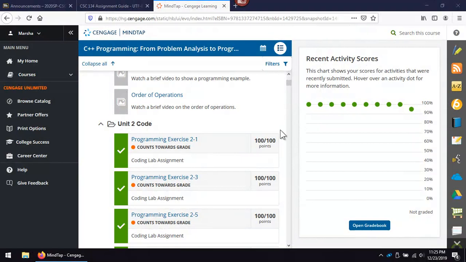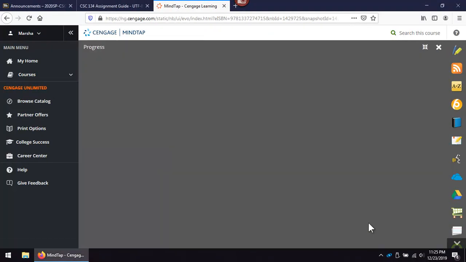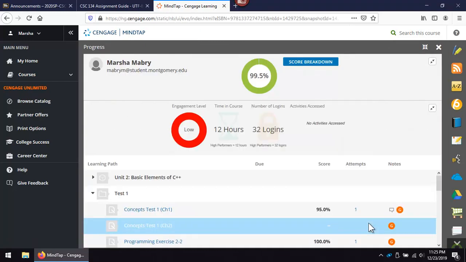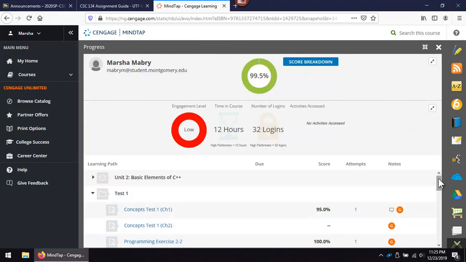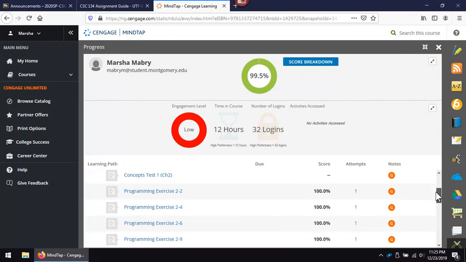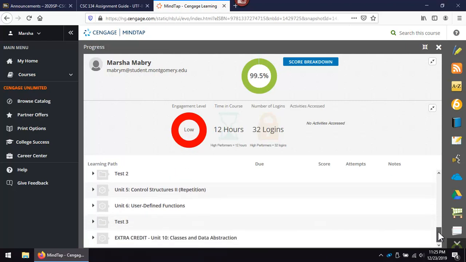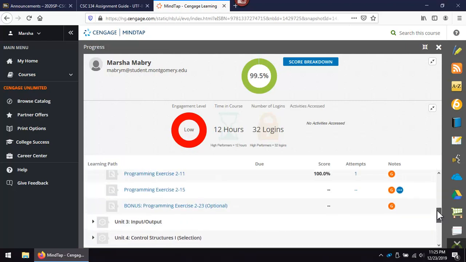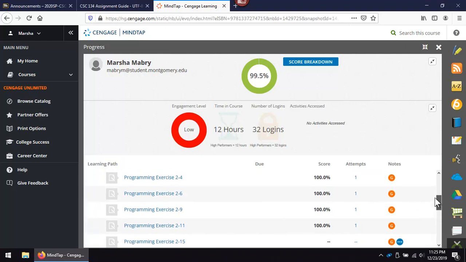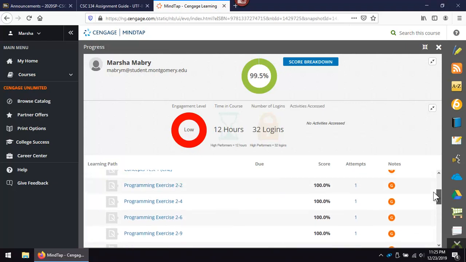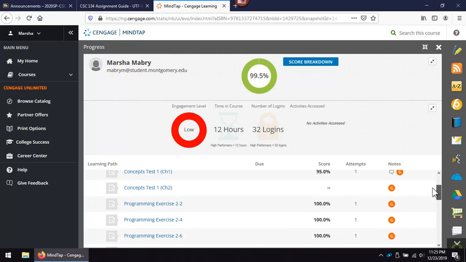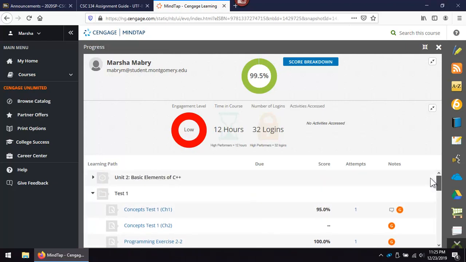To view your MindTap scores, click on Open Gradebook. You can view scores in MindTap, but your official course average is only available in Blackboard. The assignment guide lets you know which scores will be averaged and submitted for assignments such as Concepts Test 1, Lab Test 1, etc. Click the X in the upper right corner to return to the outline.